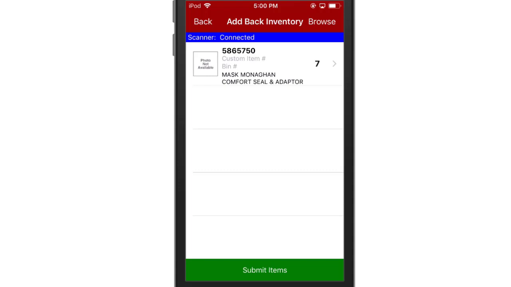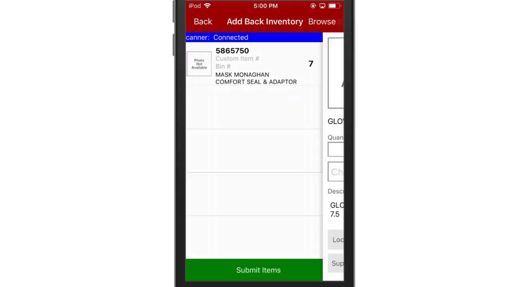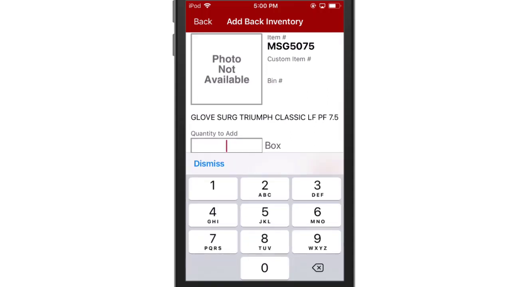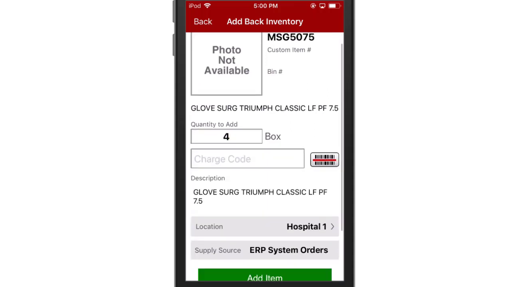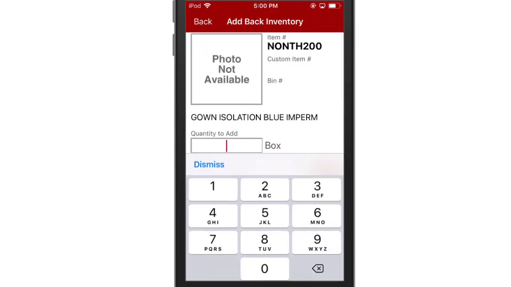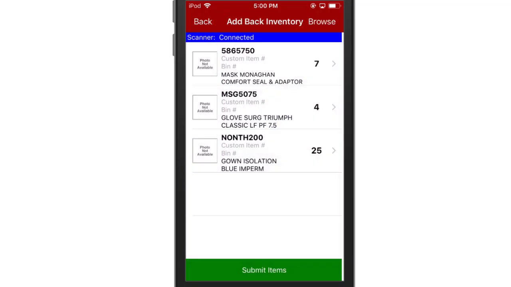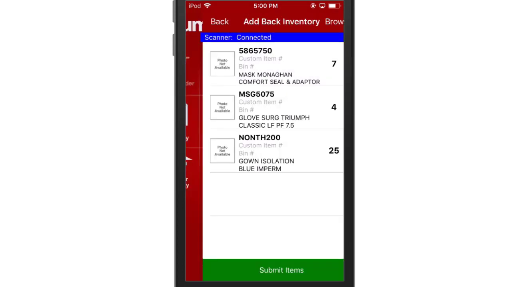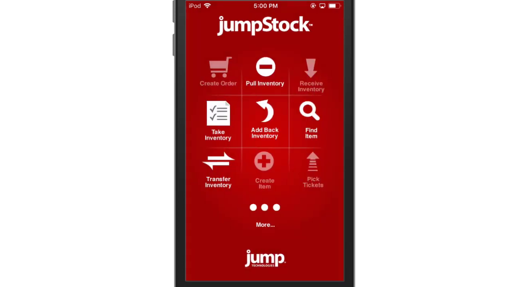We'll add that in. Again, we will scan a barcode and say that we're putting 4 of these in, and scan the last barcode and say that we're putting 25 of these in. Okay, when we're done, again, we can review everything that we have just completed, hit Submit Items, and that now has incremented the server with the transactions that we just did.